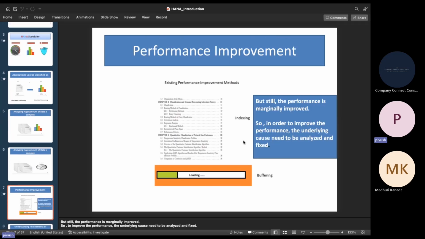So SAP HANA is providing both the flexibility. You can do the transaction, and you can even do the analysis on the same system. That's why we are calling SAP HANA a hybrid system, which is used for OLTP and OLAP both. Now if we come to performance improvement, what exactly did we used to do earlier? We used to do buffering, indexing, and code optimization. But still the performance only marginally improved, not drastically.